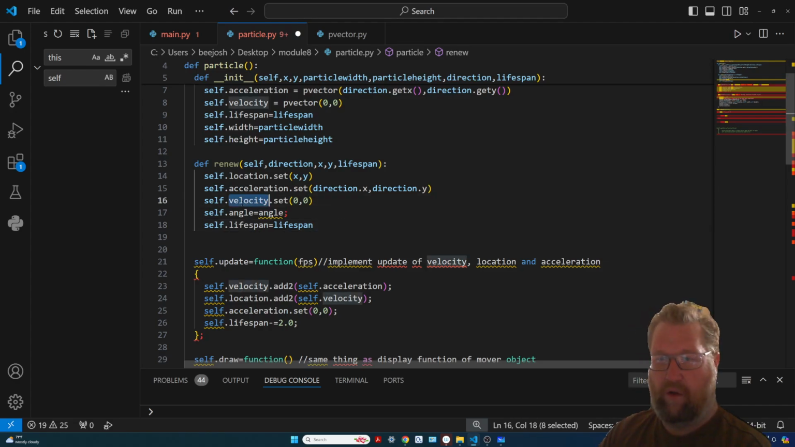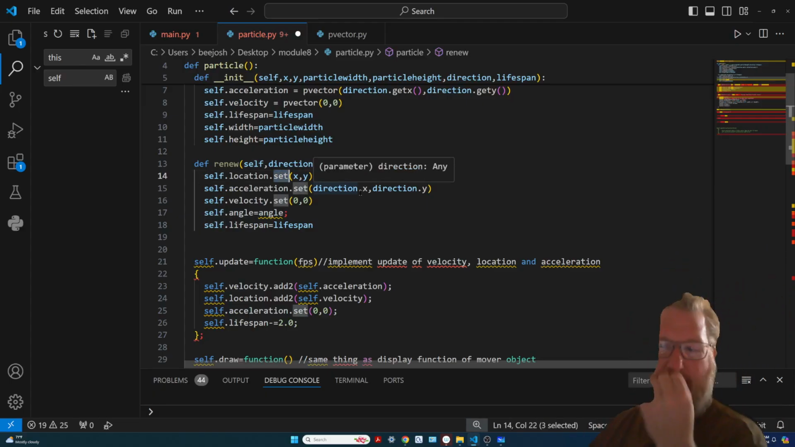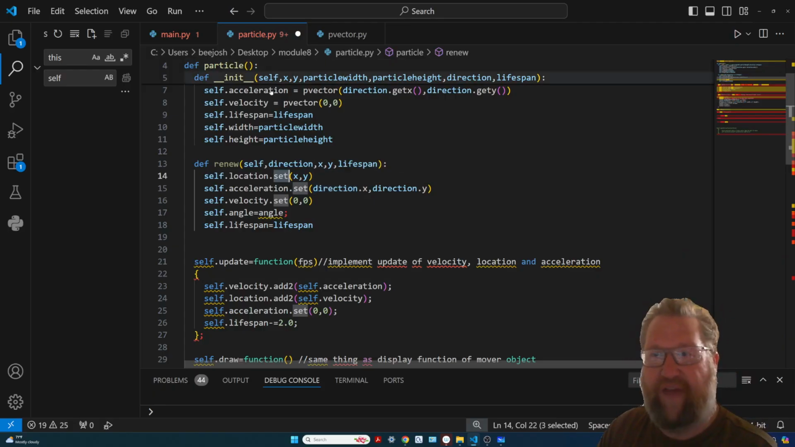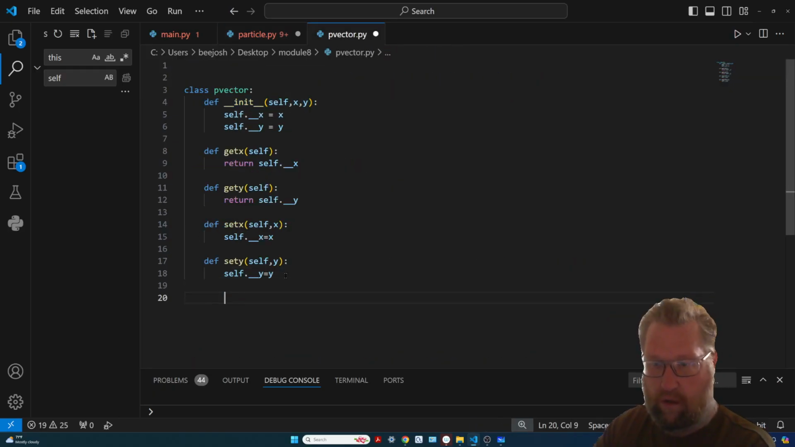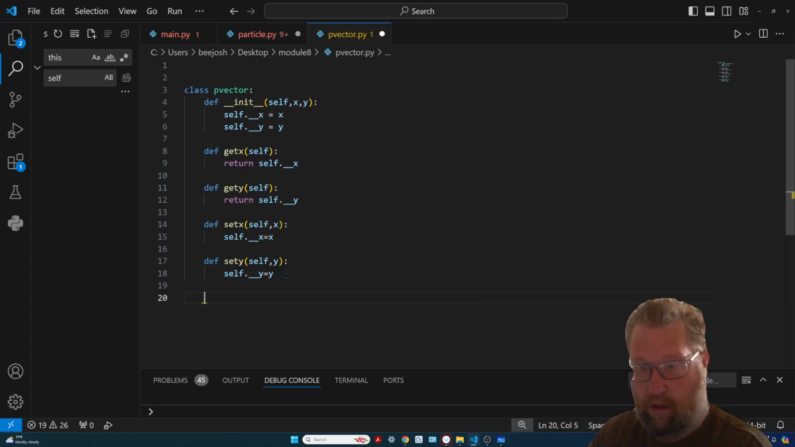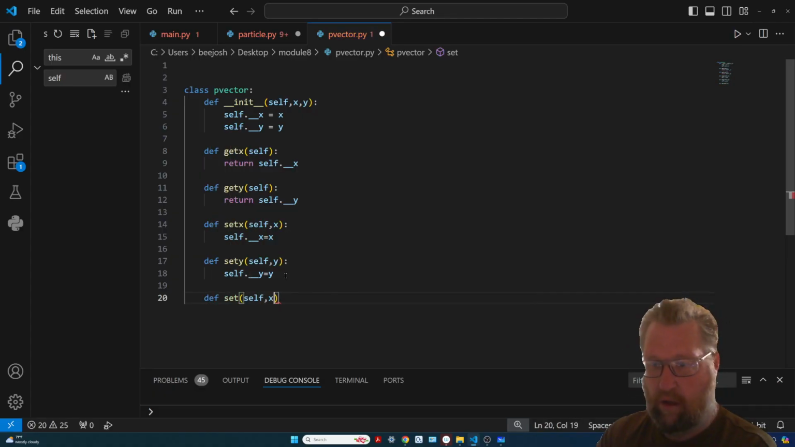Okay, now we've got a few things like this dot set. We didn't build a set function on p vector. So a set function will be something that sets both x and y. So let's add that to our p vector. So let's go over here to p vector and let's add a set function. And that's just to set both x and y. That's all it is.